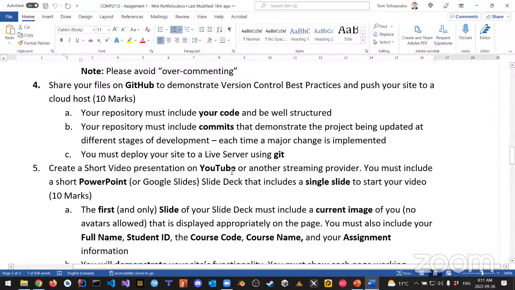GitHub, you must use GitHub. I'm not going to meter how you do it. If you're going to use the command line or a tool, it doesn't matter to me, but your GitHub repository must be well structured, must be private, and accessible.